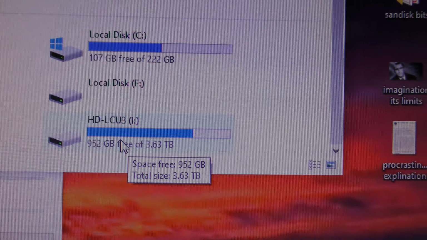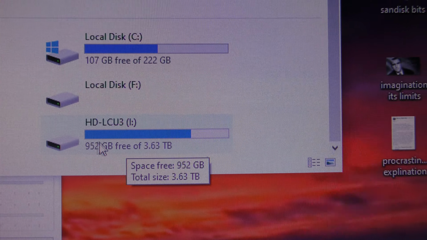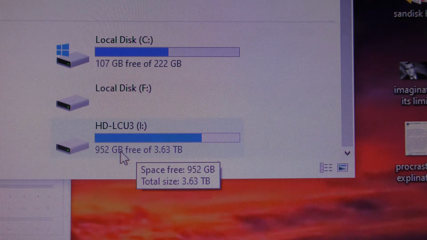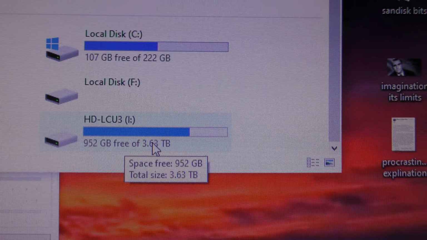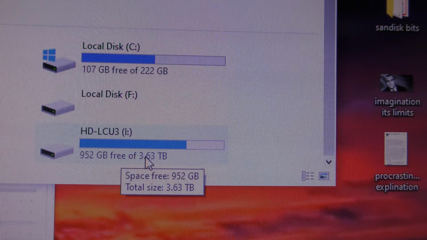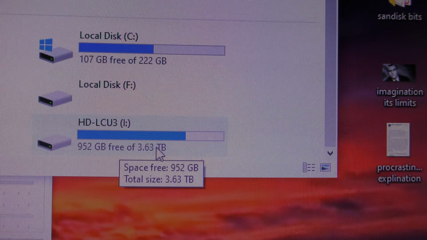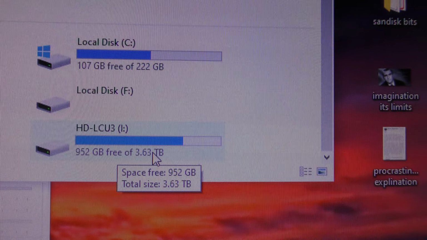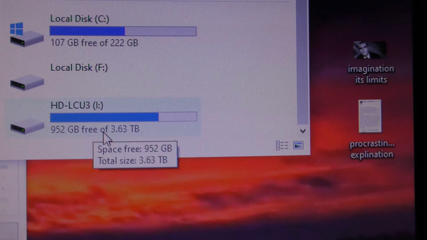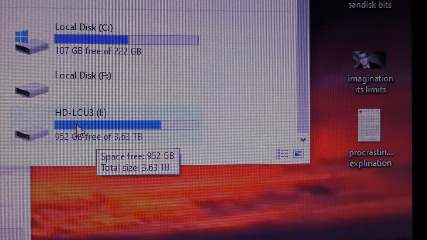So there you go. You can see that ZAR X has put that amount of data onto it. There's now 952 gigabytes of empty space on it of the 3.63 terabytes. It's a 4TB hard drive when you buy it, but for whatever reason, the way they count data, that ends up as 3.63 terabytes of usable data. So that means pretty much... well, let's just see what happens.